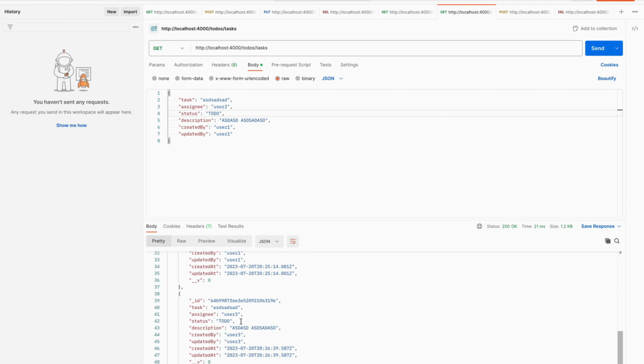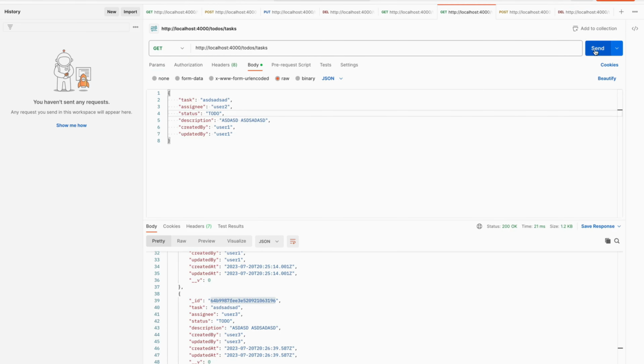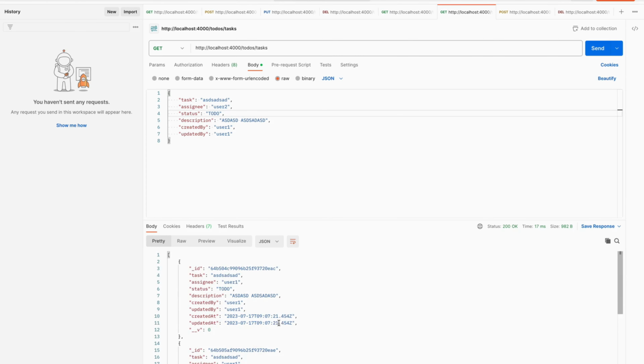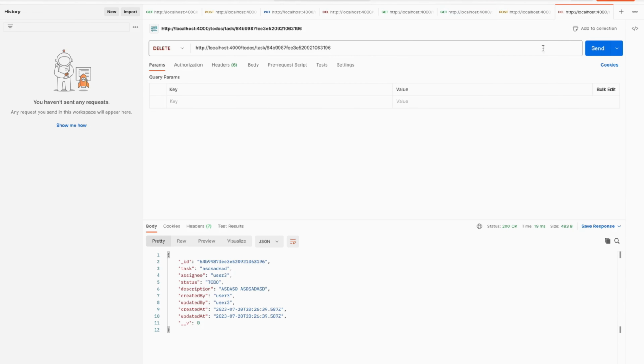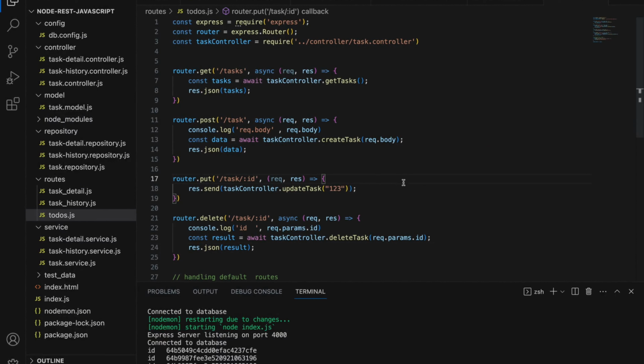So let's test this one as well, the other object. We are deleting the object which has user3. Now let's hit this, and there is no user3 object or document here. So the delete call is working fine, and if you fire a delete call again, you will receive a null because the document is already deleted. There is no document to be deleted anymore. That's why you will receive a null.